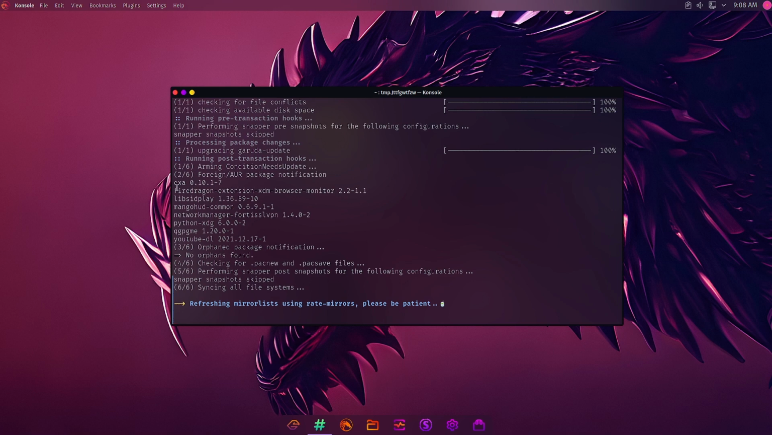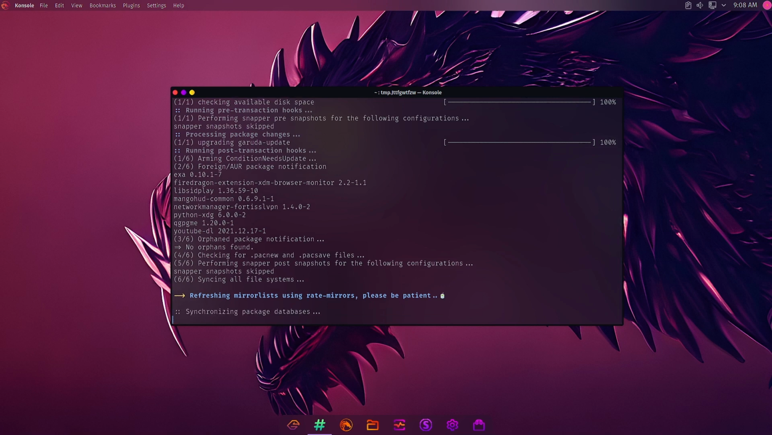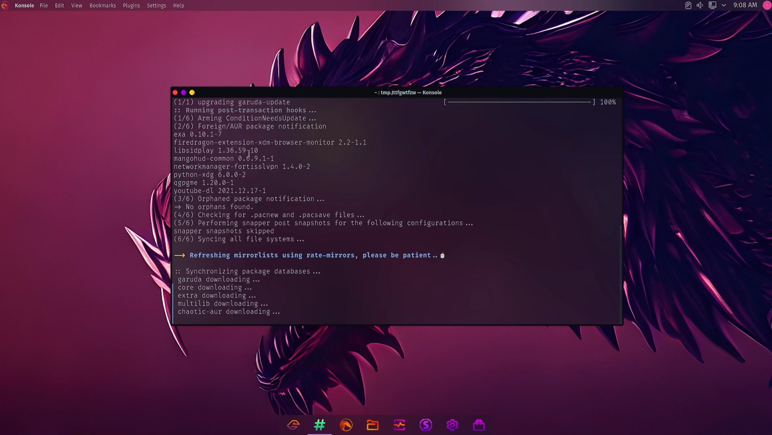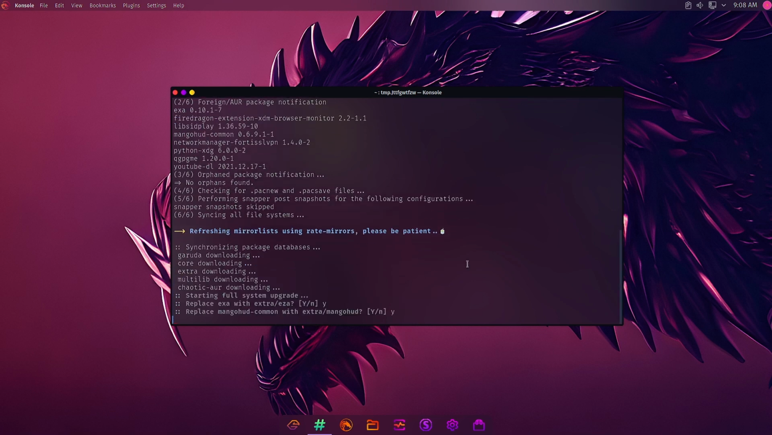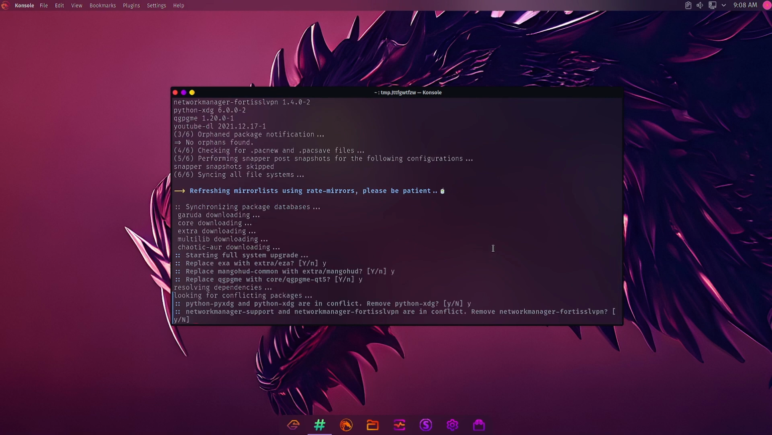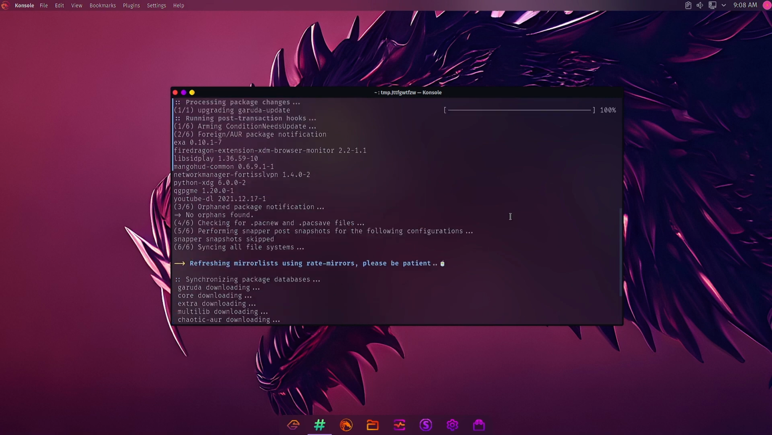There is one foreign package, exa. Foreign means AUR, so it does not belong to the system. It belongs to the Arch User Repositories, so it might be built by any of the Arch users. All these three or four packages get updated, and now the system will do the actual update. Let us see what happens.